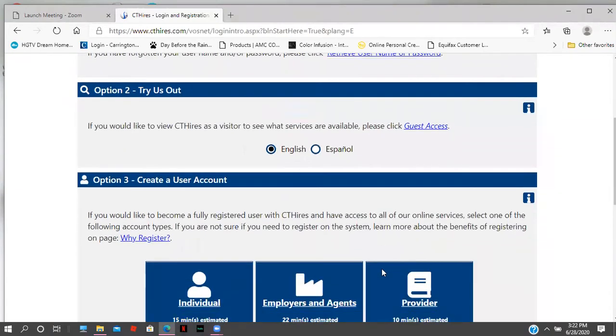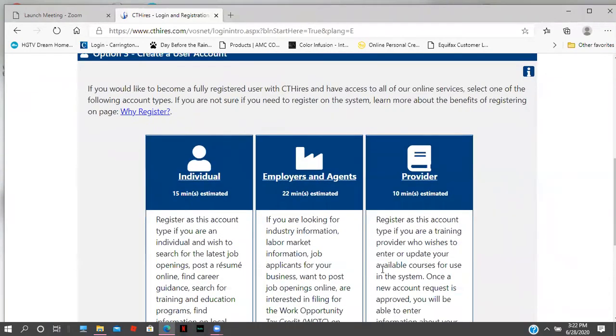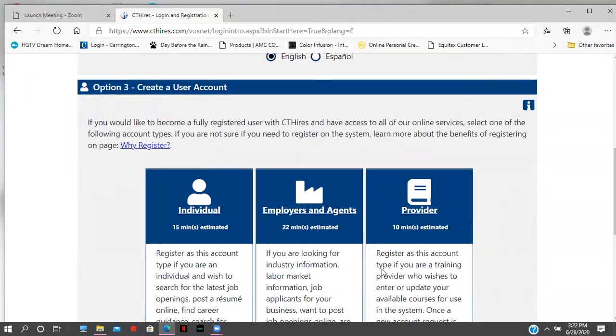Then the third option, which is for the purpose of the video this afternoon, is to create a user account. If you would like to become a fully registered user with CT Hires and have access to all our online services, select one of the following account types. And then they give you information on why you should register for CT Hires. So if you're curious to know why you should register beforehand, please take a look at that information and it'll explain the reasons for the registration.